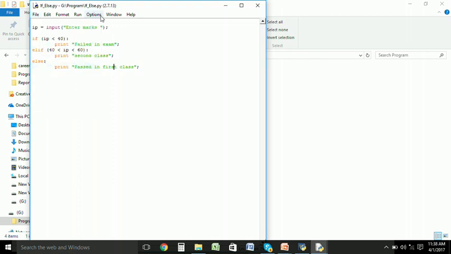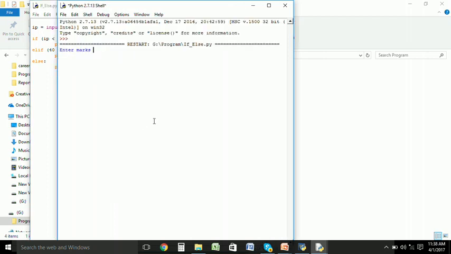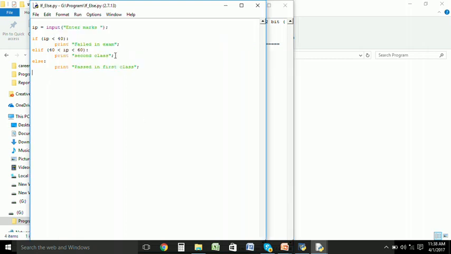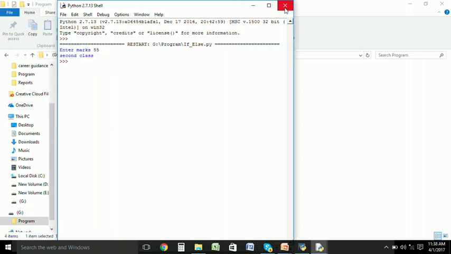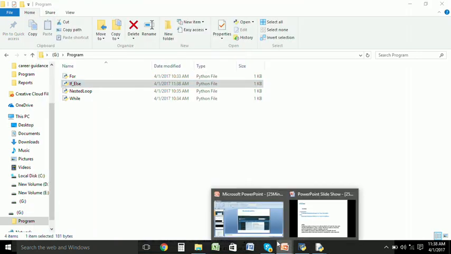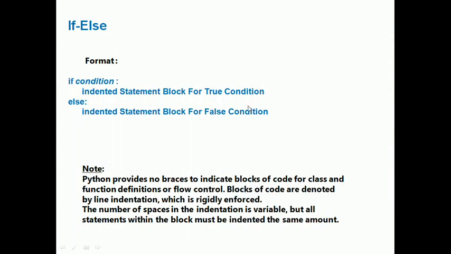If, elif and else. If I run this, enter the marks. If I am entering number 55, then it gives me answer as student passed in second class. That means this part of code is executed. So this is if. Elif is same as else if, and else is executed when if and elif both fail. So this is about the first building block, that is conditional statement.